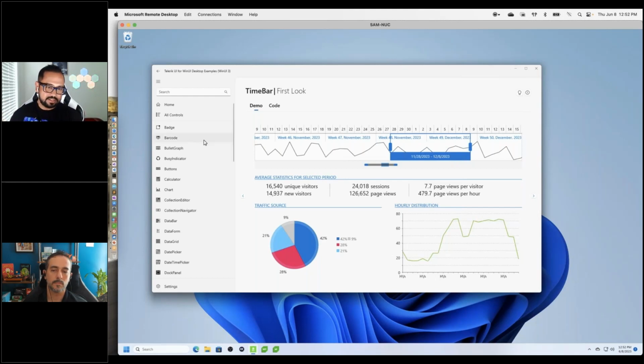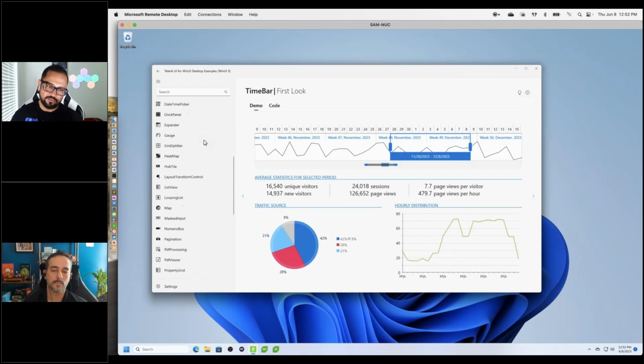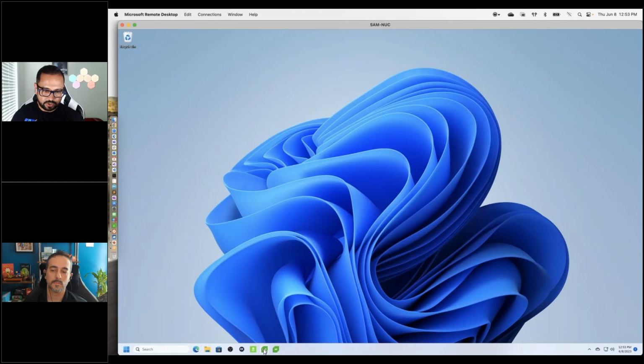So take a look at all of the other WinUI controls that we have. It is really, really full featured. If you are building a modern Windows bleeding edge desktop application, WinUI is your choice, and we got all of the UI for you to light up those experiences. So that's WinUI. Let's take a look at WPF here really quick.